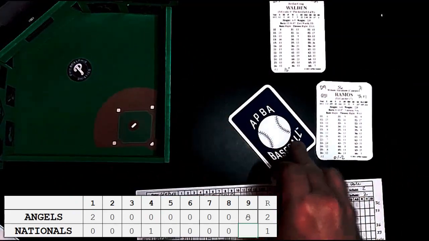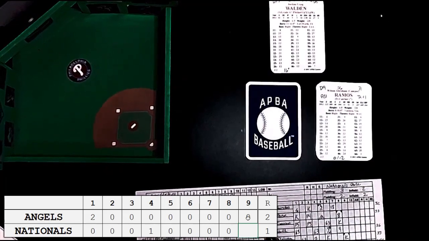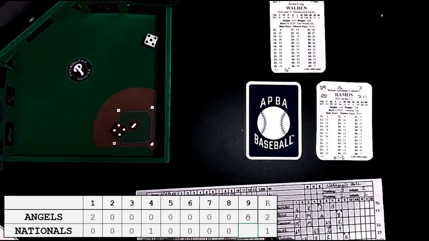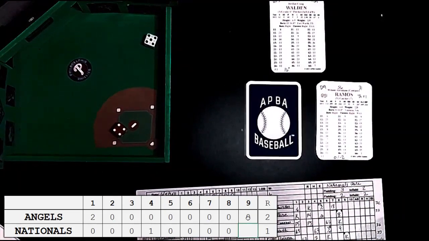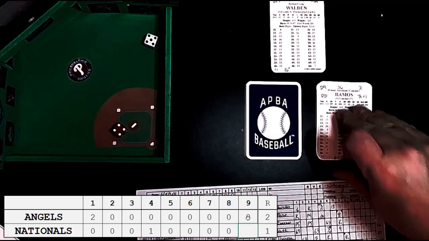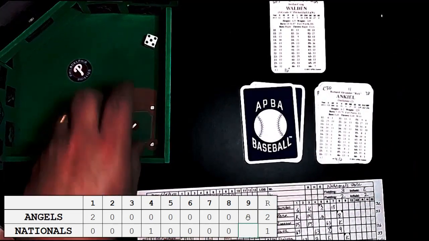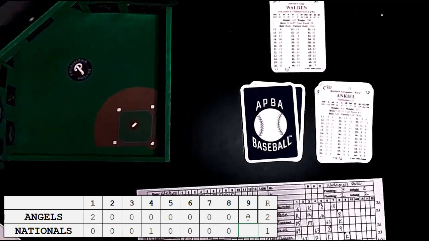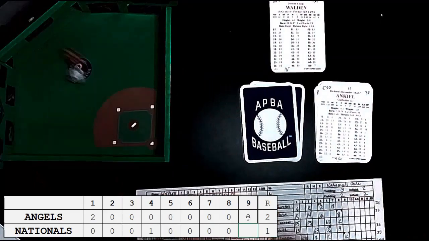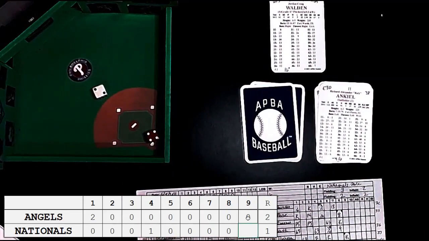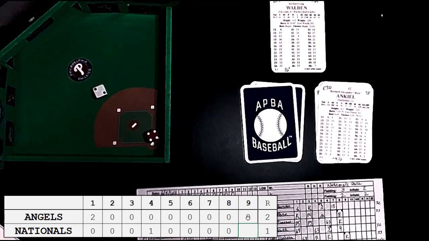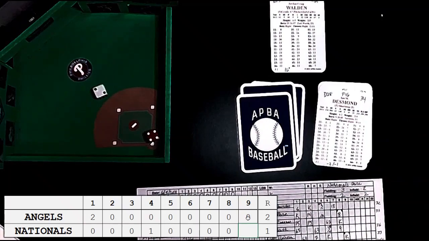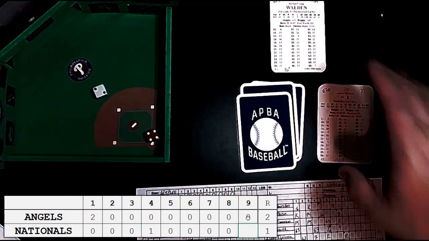Wilson Ramos, who has already done damage in this one, could he get a second one? Tie it up. 45, that's a walk. Tying run on base, winning run to the plate. Rick Ankiel. What's going to happen here? 42. That's a strikeout. Big strikeout. That's 2 down. And they're going to pinch hit for Adam LaRoche. They're going to use Lance Nix in here.